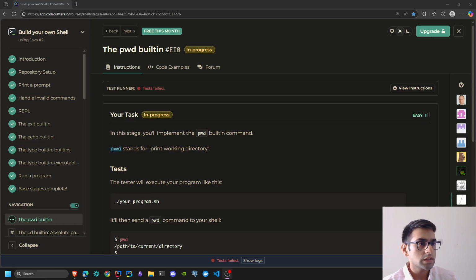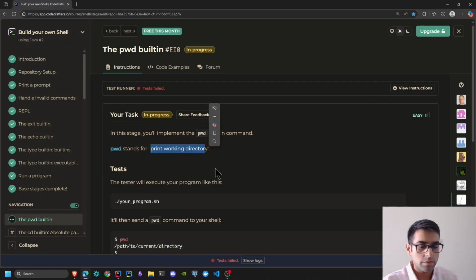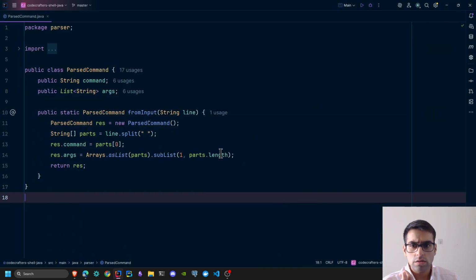Hello, hello. So let's add the PWD built-in command to our own shell, the shell that we have been building so far. Okay, so the PWD command is just the print working directory, and it prints the directory where I started the terminal, and it's quite easy to do. We have a property for it in our system called user.dir, and we can use that to print the working directory. It's quite simple to add, so let's just do that.